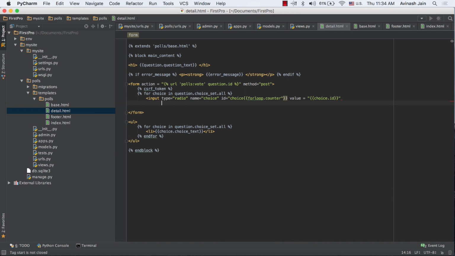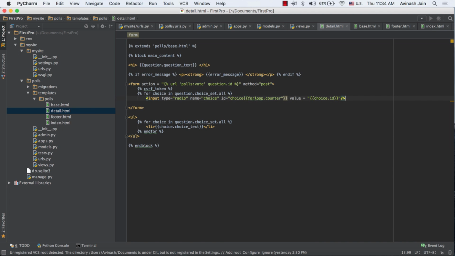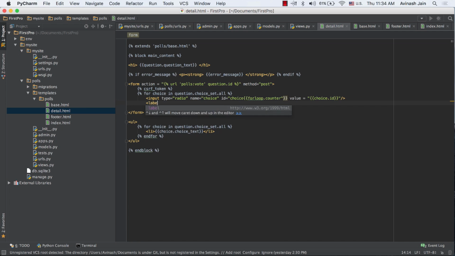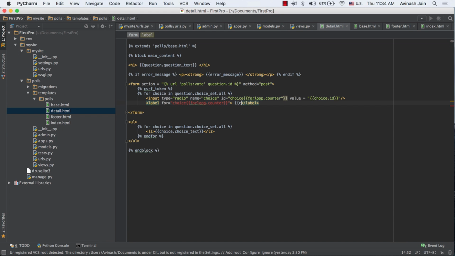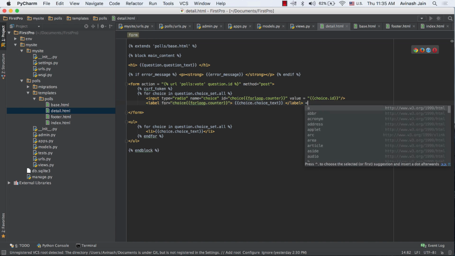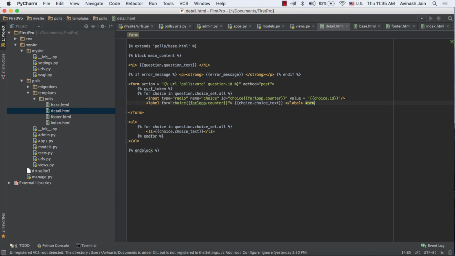Now, once we have our button, the next thing is to return a label. Go ahead and end the input tag and create a label. Now, for the label, we also want to get what choice it should display, right? So for choice, forloop.counter, okay? Go ahead and close that. We're going to say choice.choice_text. Awesome.